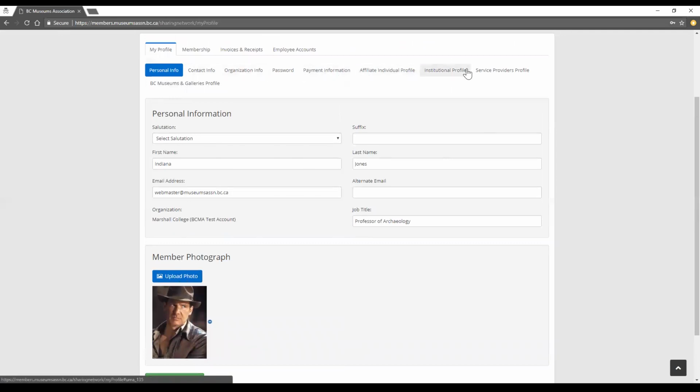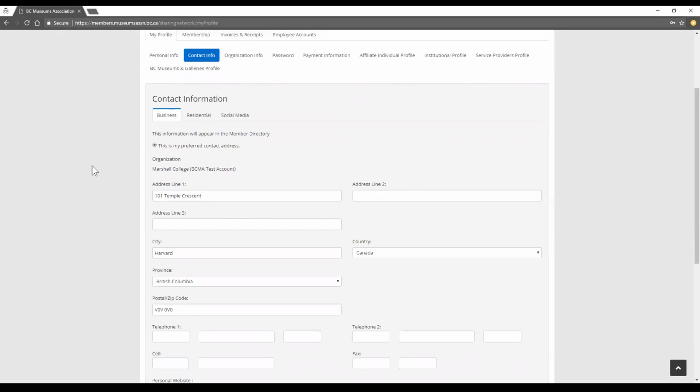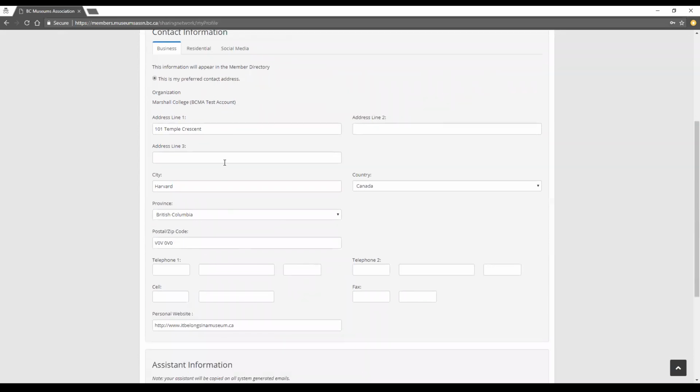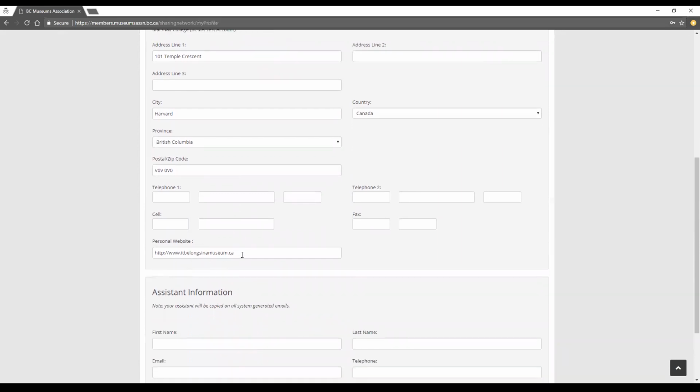We have a bunch of different tabs up here at the top. Contact info, pretty straightforward. This is where you can put in your information, your mailing address, your telephones. If you have a personal website, you can put that here.